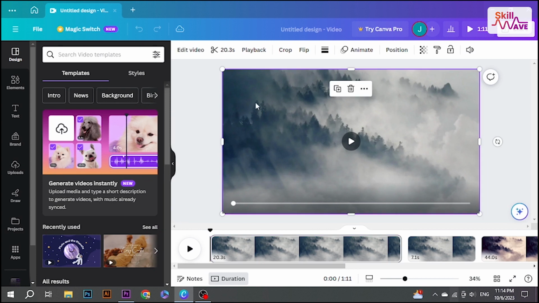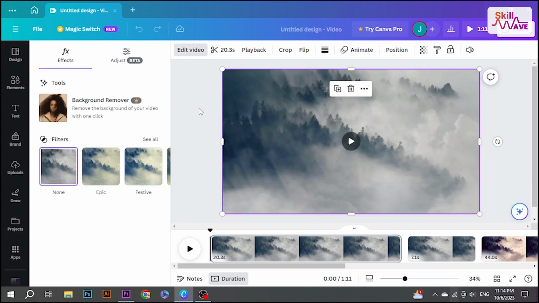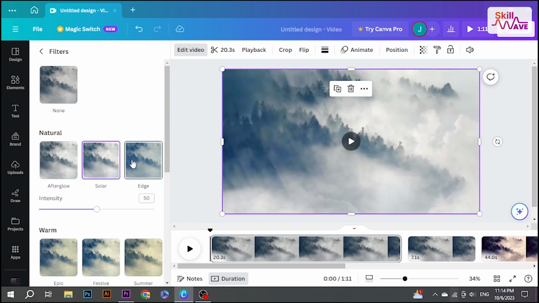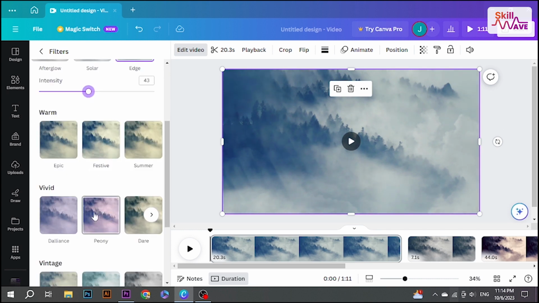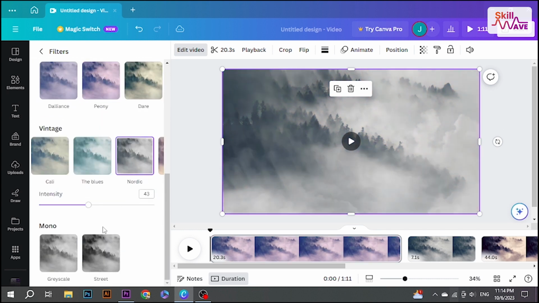At first, select the video clip and click on Edit Video from the toolbar. Then here you will find the filter option. Choose one based on your needs. You can also change the intensity of the filter. So that's it. It's that easy.